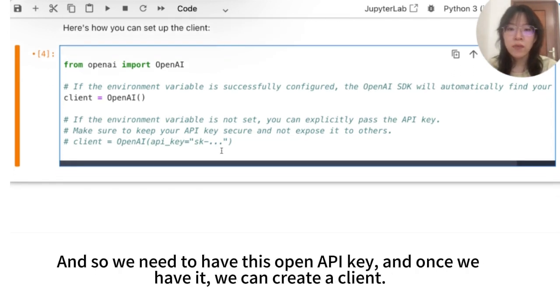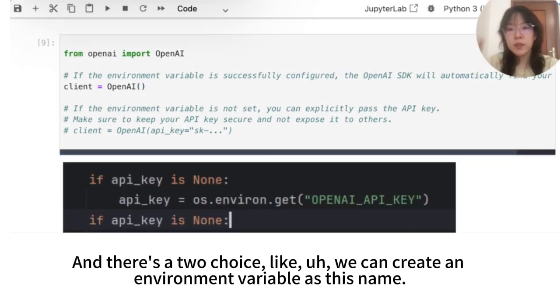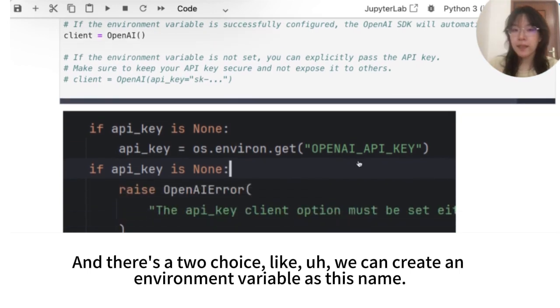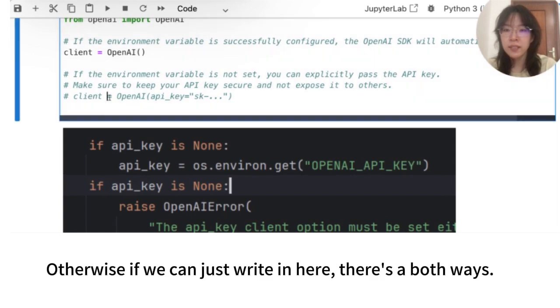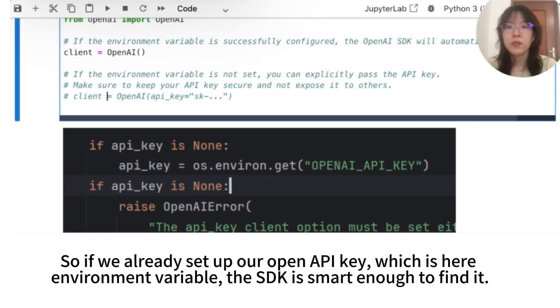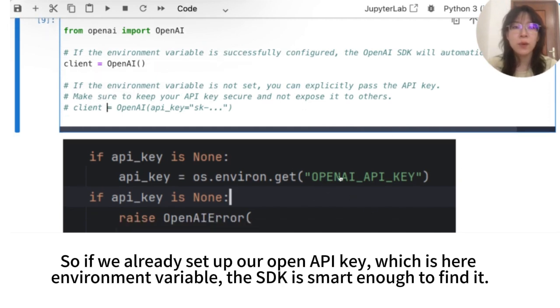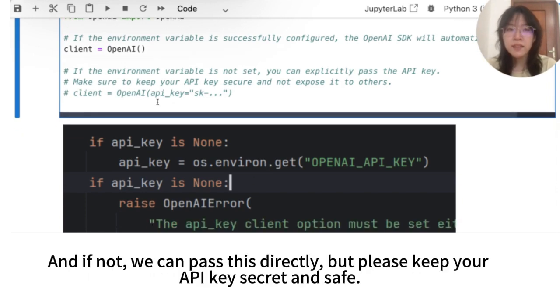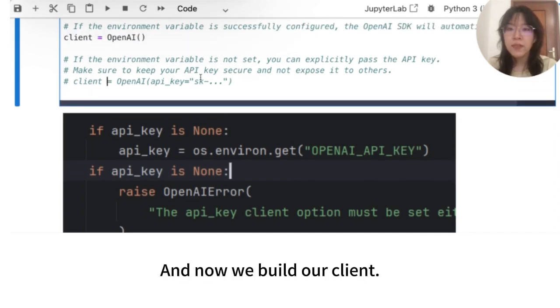And so we need to have this OpenAI API key. And once we have it, we can create a client. There are two choices: we can create an environment variable with this name, otherwise we can just write it in here. Both ways work. If we already set up our OpenAI API key as an environment variable, the SDK is smart enough to find it. And if not, we can pass it directly. But please keep your API key secret and safe. And now we build our client.